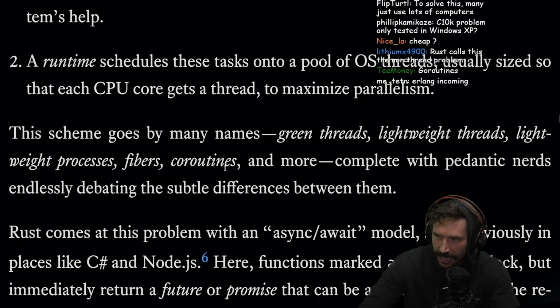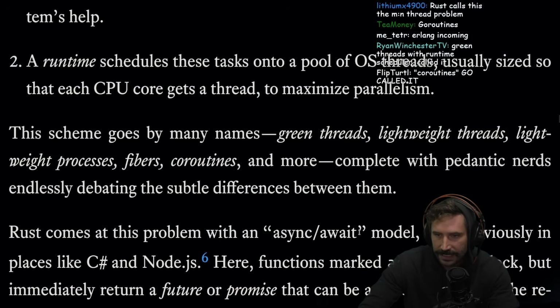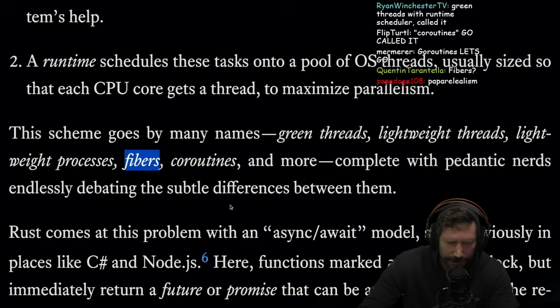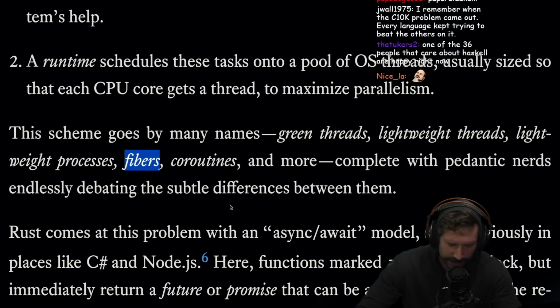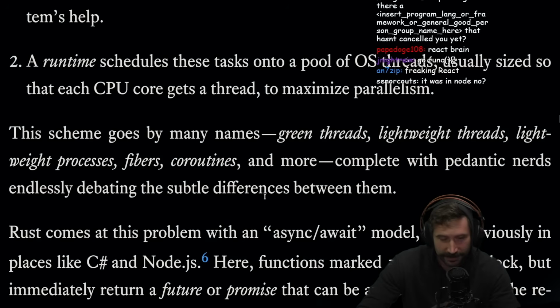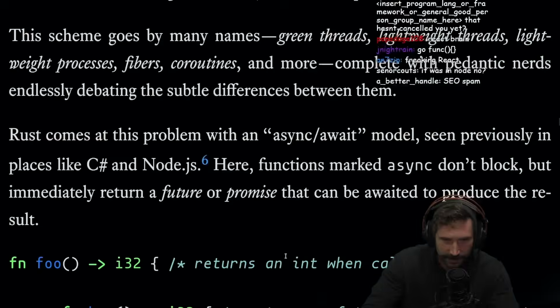Rust calls this the M:N thread problem. Okay. This scheme goes by many names: green threads, lightweight processes, fibers, coroutines. Did you know that in React, they also use the term fibers starting in React 16? As somebody who's been recently going through their source code and reading a lot of lines of it, just saying, okay, that it exists in React as well. And more, complete with pedantic nerds endlessly debating the subtle differences between them.